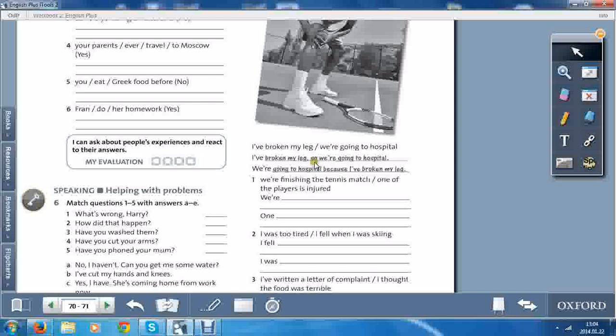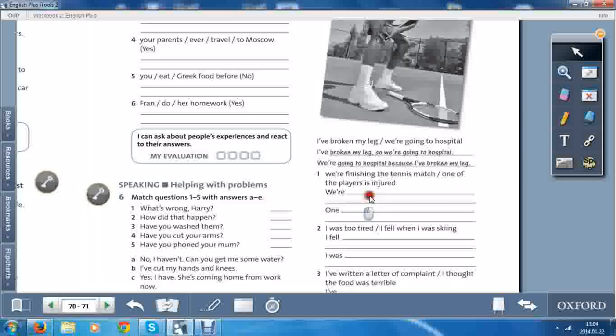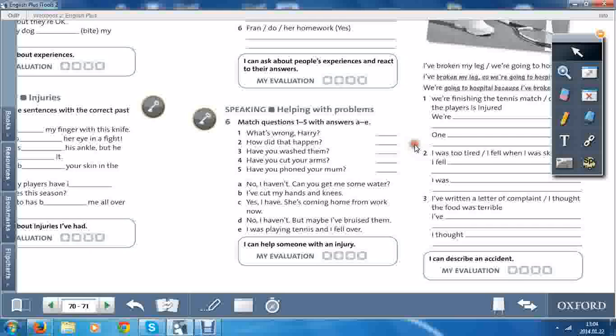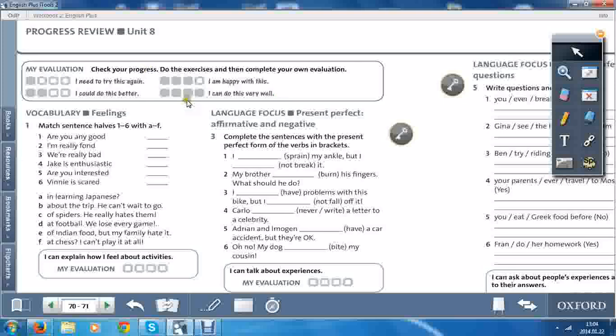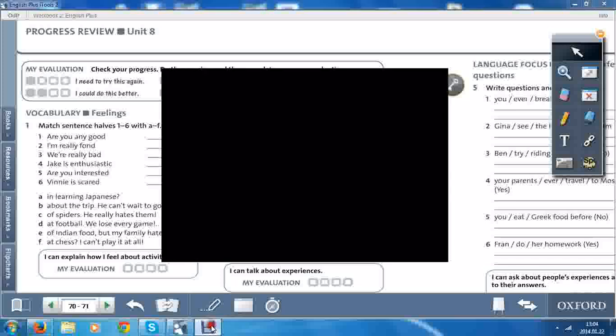I've broken my leg, so we are going to go to hospital. We are going to hospital because I've broken my leg. So if you complete all these tasks and you understand everything, and you can evaluate yourself, like I can do this very well, that means you are ready to write the test. So good luck in preparation to write the test and see you next.